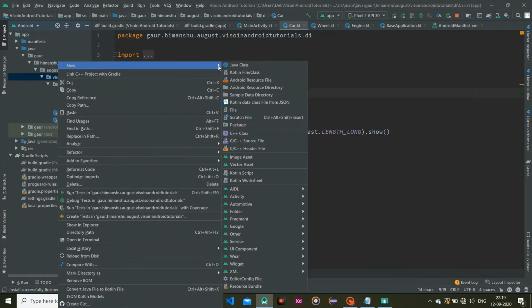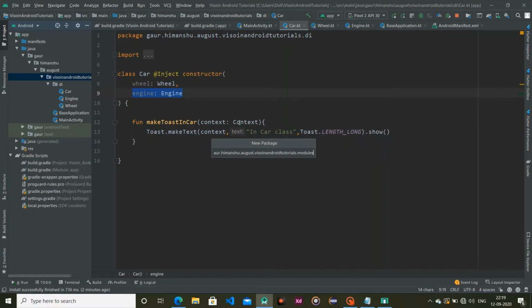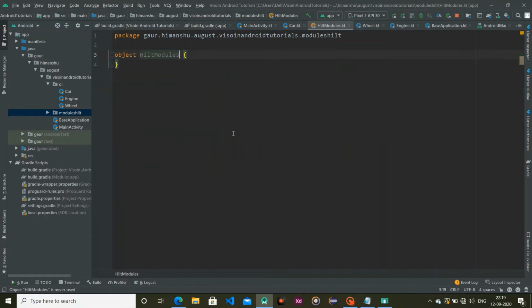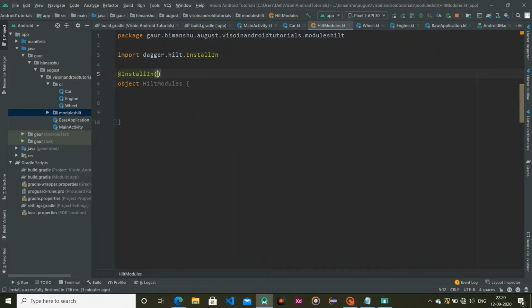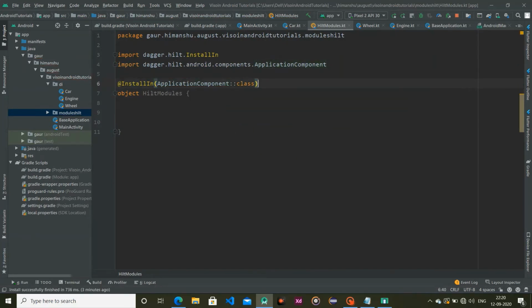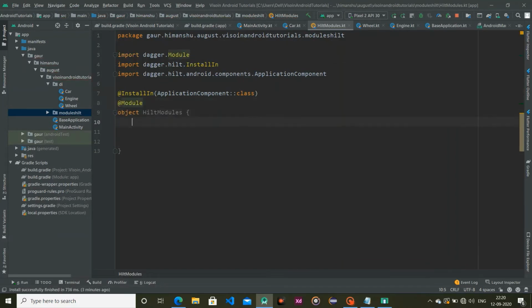For this I'm going to create a package, and I'm going to name it module Hilt, and within this module Hilt I'm going to create an object, and annotate it with @Module, fine, and I'm going to annotate with @InstallIn, SingletonComponent::class, and this is our module. This InstallIn is an annotation regarding Hilt, and @Module basically specifies that this is our module. Hilt uses this module to generate objects which it doesn't know how to generate.